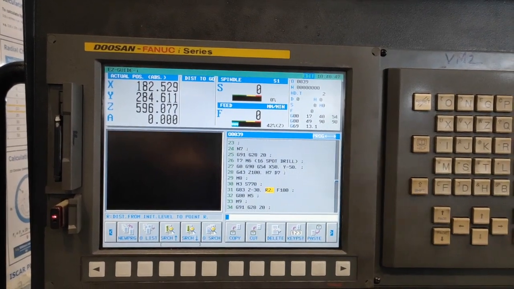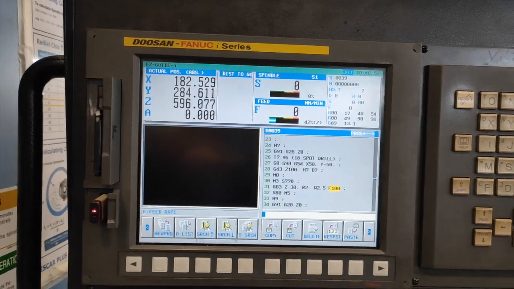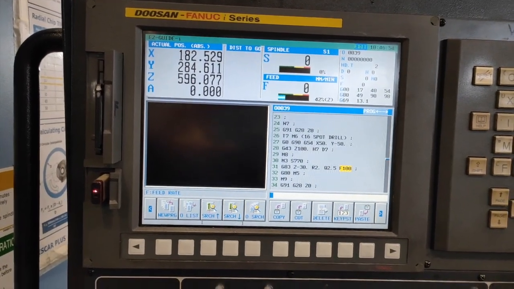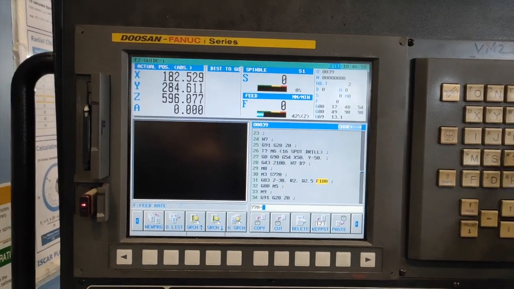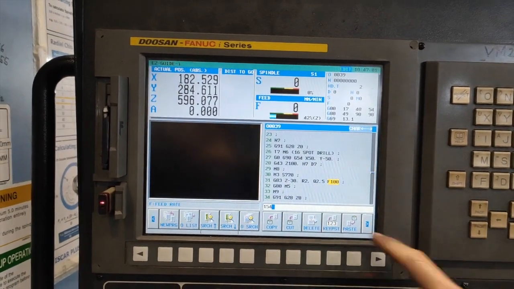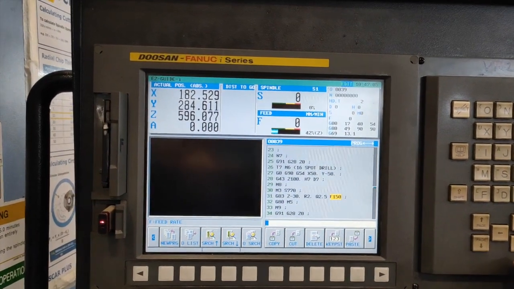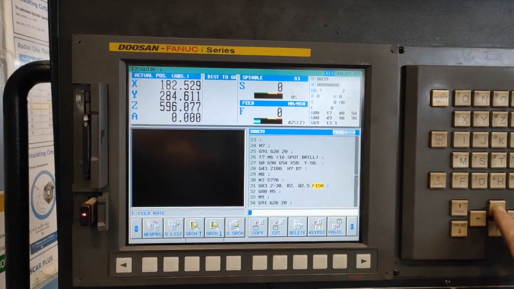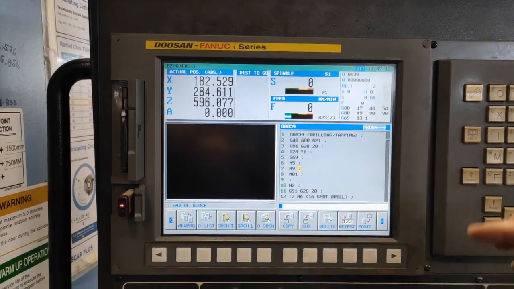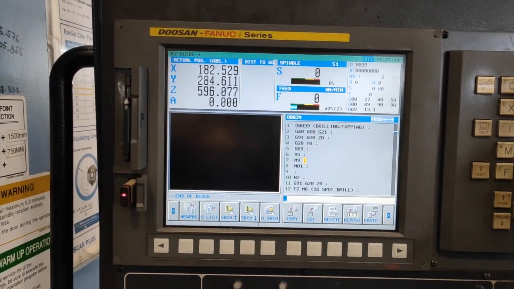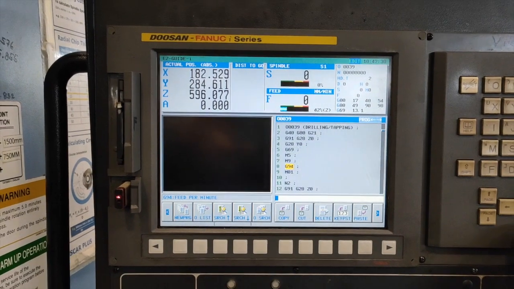On every pecking it's 2.5, and I will use 0.2 on feed. 770 times 0.2 is 154, so I will put 150. Also guys, I forgot to put, I'm going to use G94. So G94 is speed per minute.